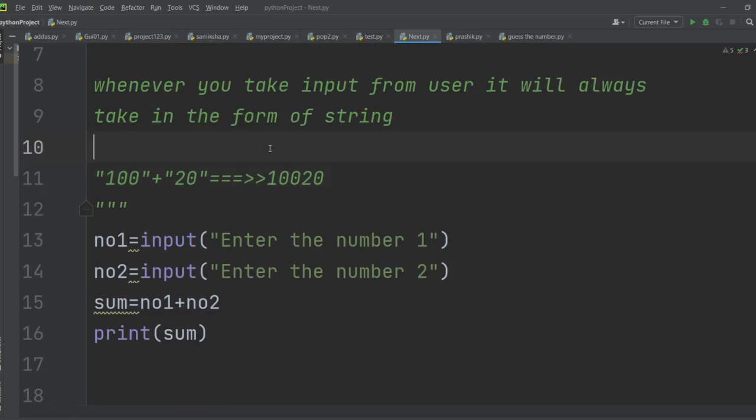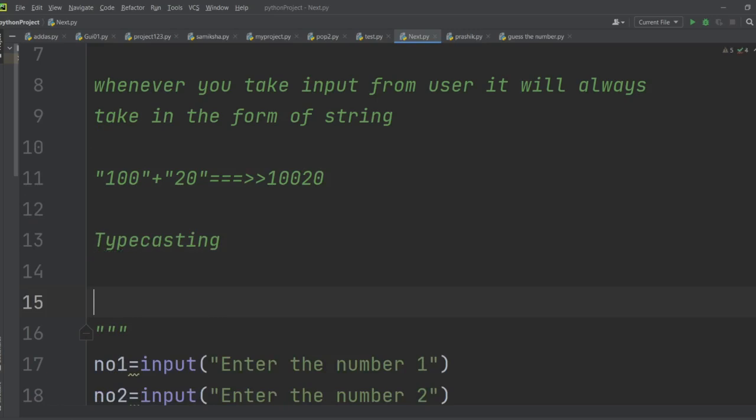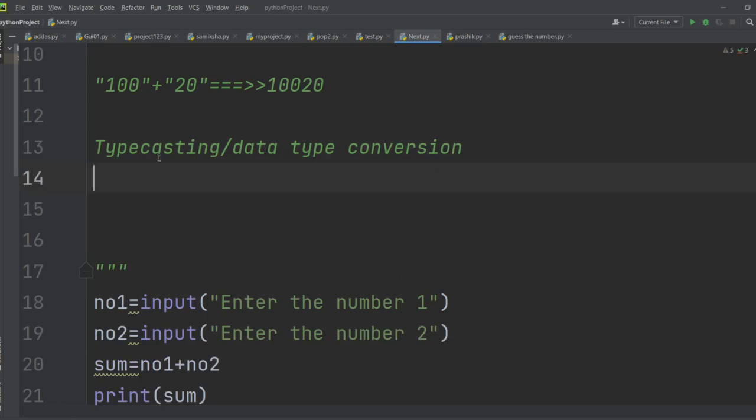So how can we solve this problem? If you want to solve this problem, we have to use typecasting. What is the meaning of typecasting? Typecasting, in many programming languages, is called data type conversion. So in Python we call this typecasting, or you can also say data type conversion. Both have the same meaning. So typecasting, data type conversion.